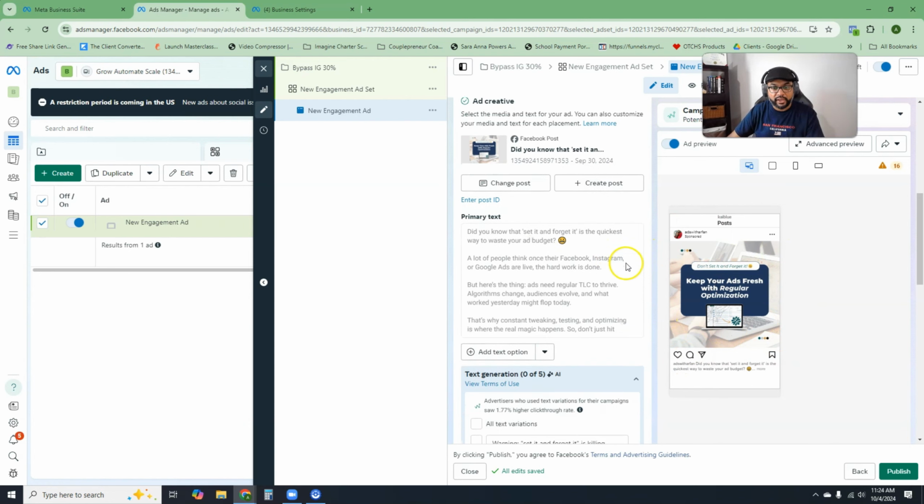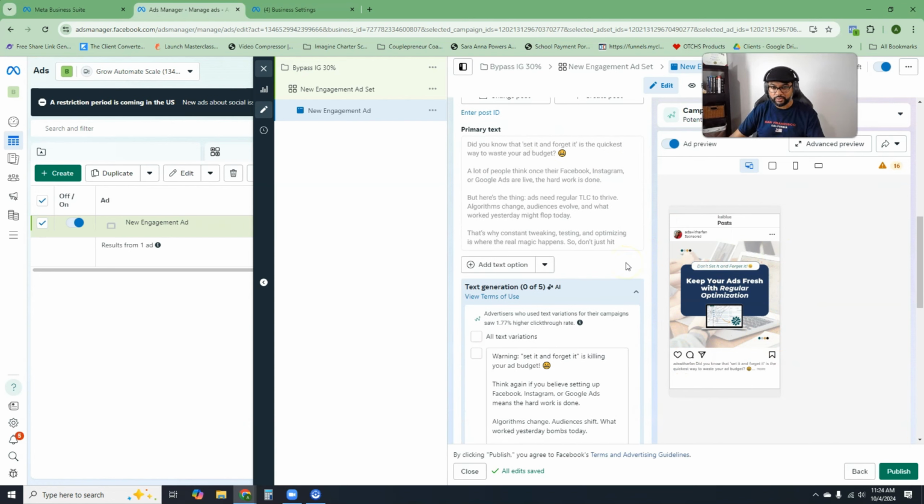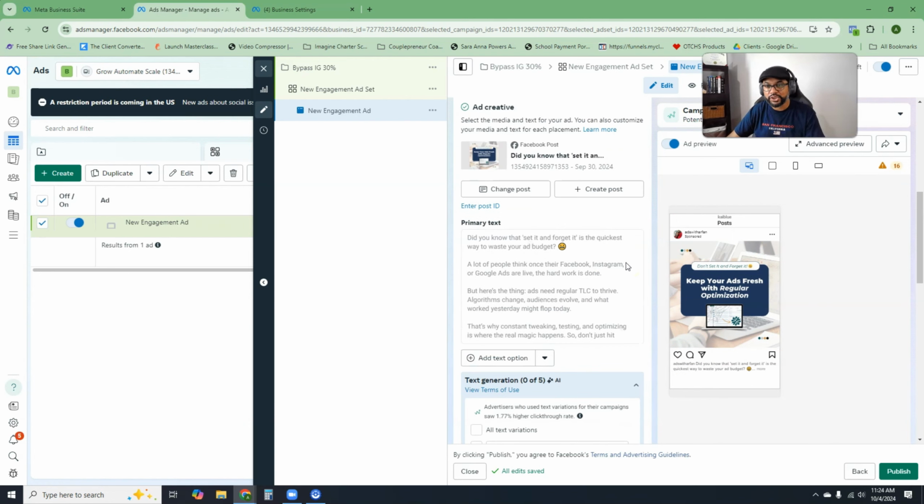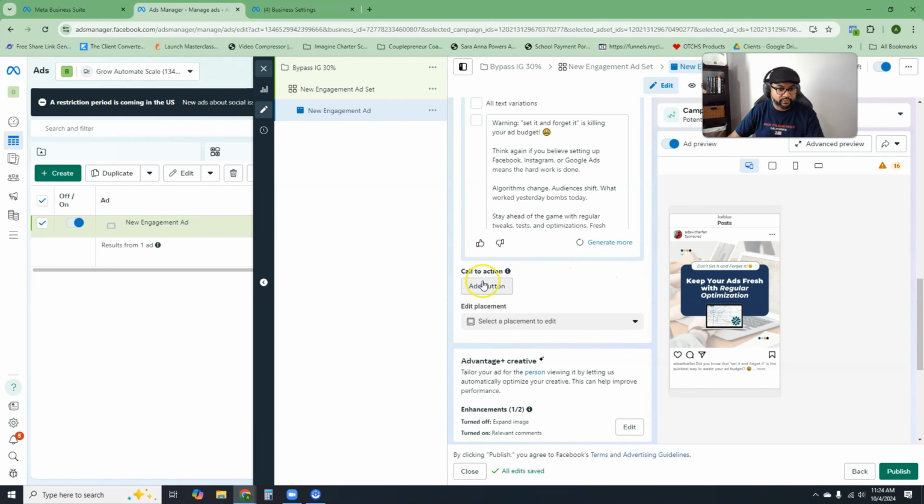So you may be wondering, hey, I boosted this thing, but it didn't really work. What's going on? They will just push it through without actually. So you want to be able to see how it's looking before we actually push an ad through. So this is an example right here. Keep your ads fresh with regular optimization. Simple engagement content. Call to action. We can add a button if we want to add a button. So I don't really want to add a button, so I'm gonna leave it alone.